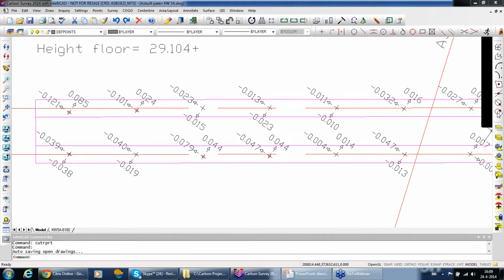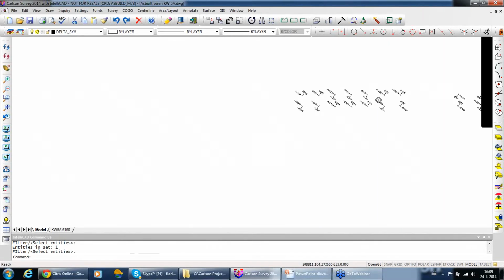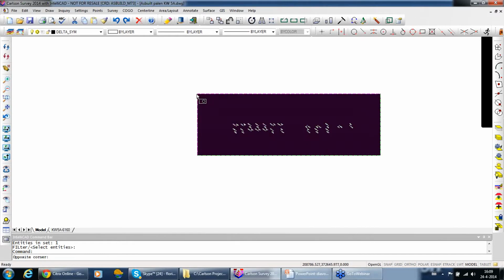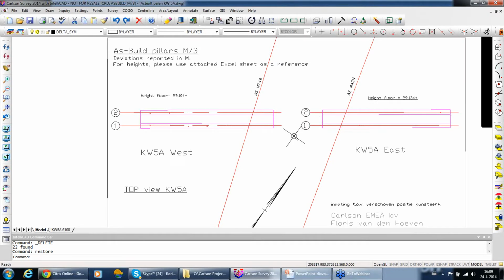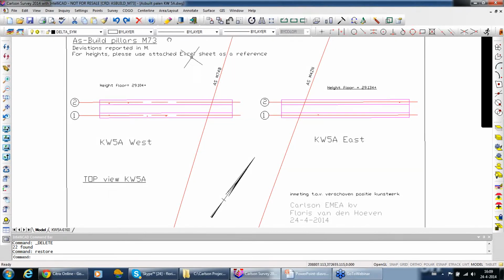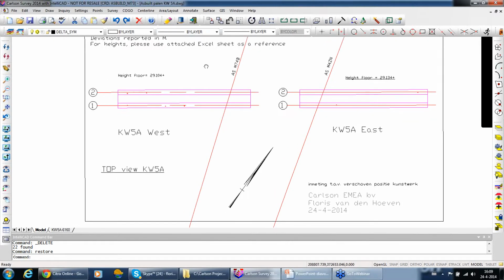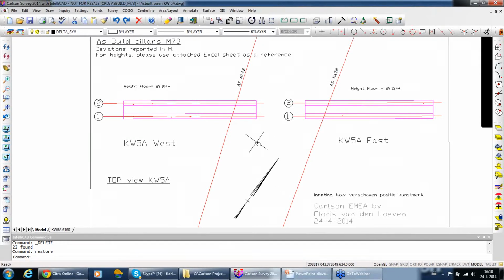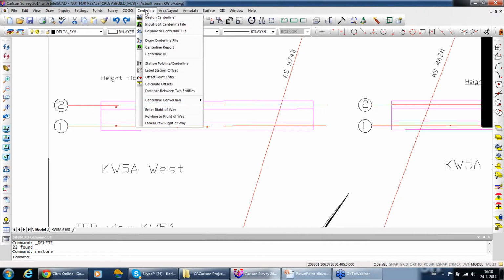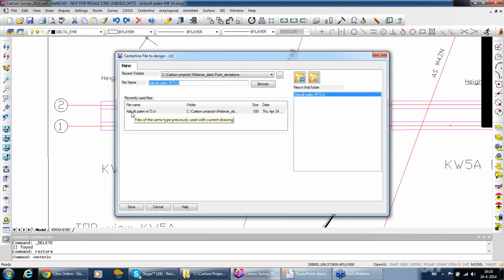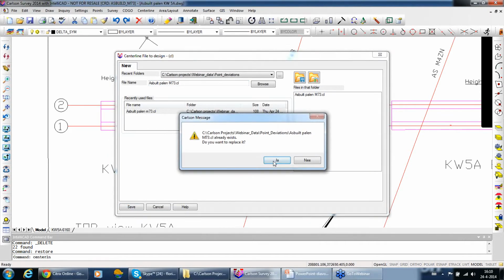So quickly going to remove what we currently have. Just isolate them. Nice feature, by the way. And put everything back on again. So to align them, I can rotate my full drawing, of course, so it's north faced again, but that's not what I want. I'm going to create a quick center line. So I'm going to center line, design center line. Yeah, just overwrite that one. That's fine.